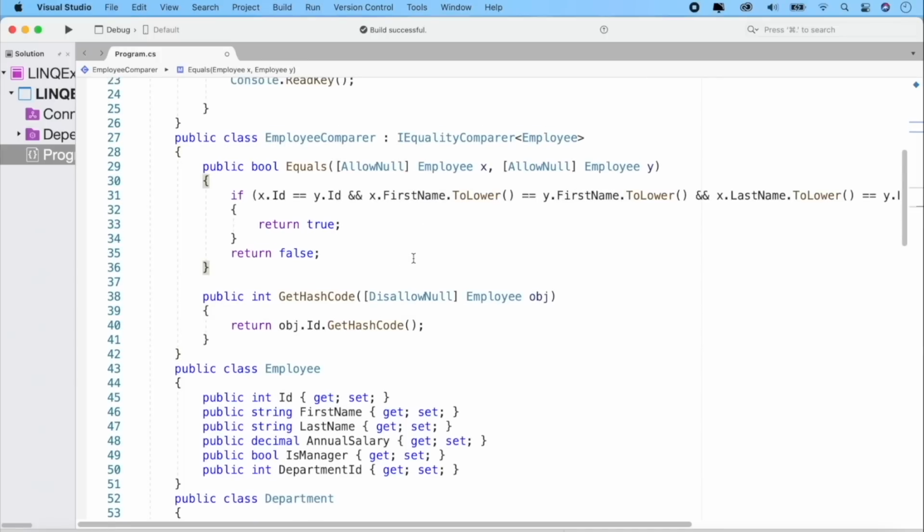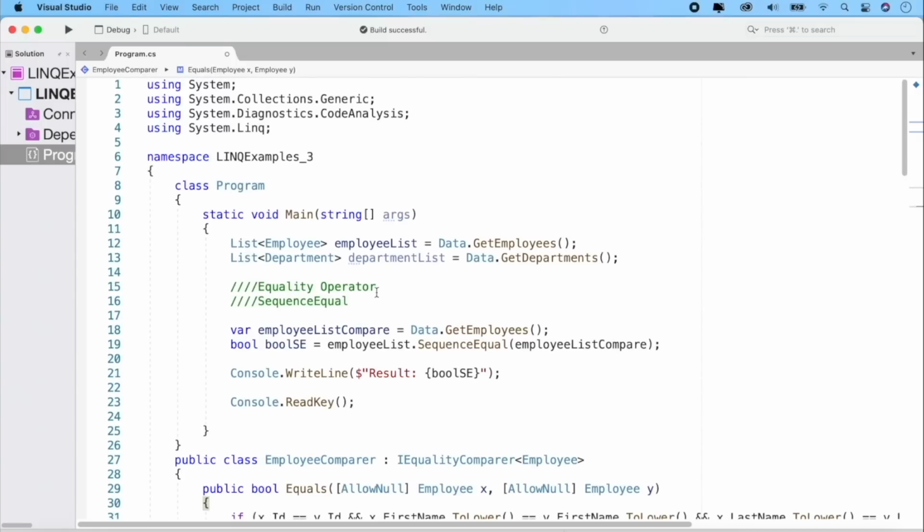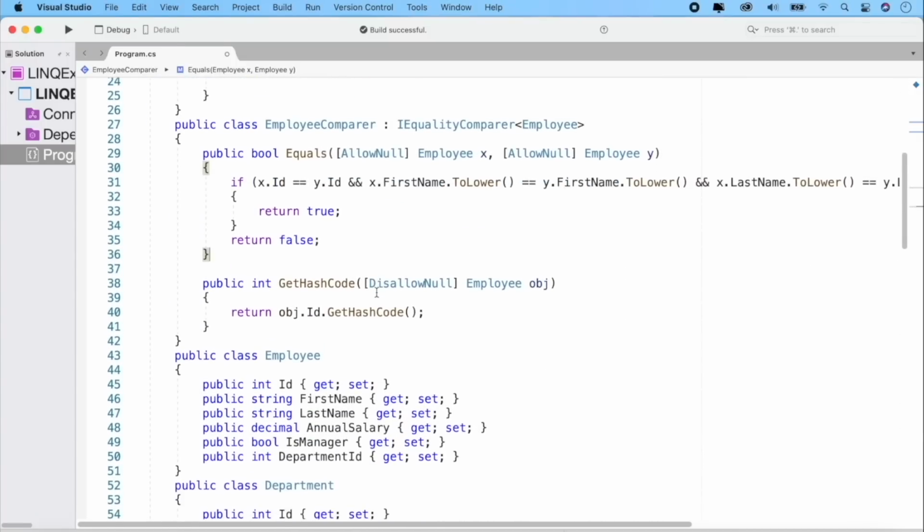So here we have implemented a class named EmployeeComparer that implements the generic IEqualityComparer interface that is strongly typed as Employee. This gives us a way of telling the compiler how we want objects in our lists of type Employee to be compared when determining equality between the relevant objects. So we are explicitly doing this here in the Equals method, where we are comparing the ID, first name, and last name properties between two Employee objects.